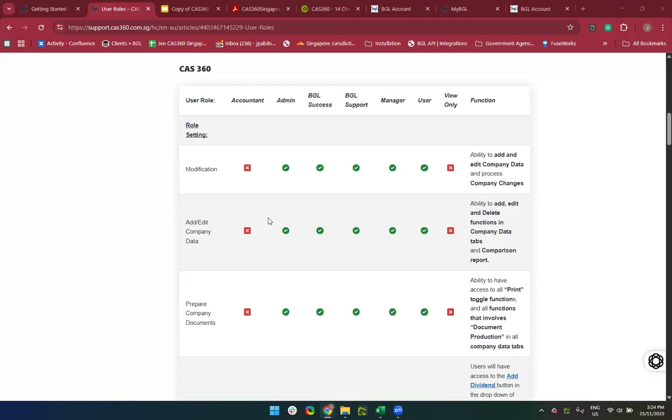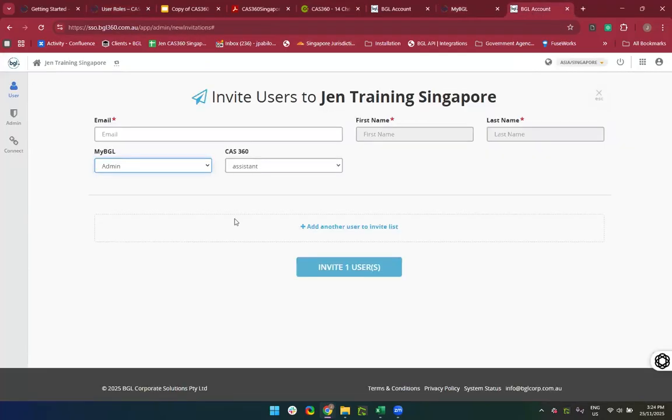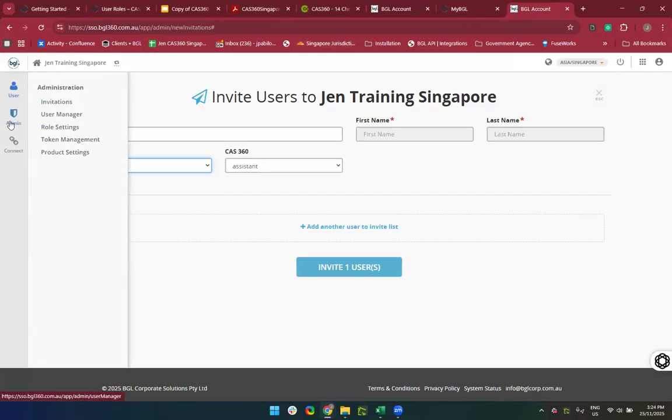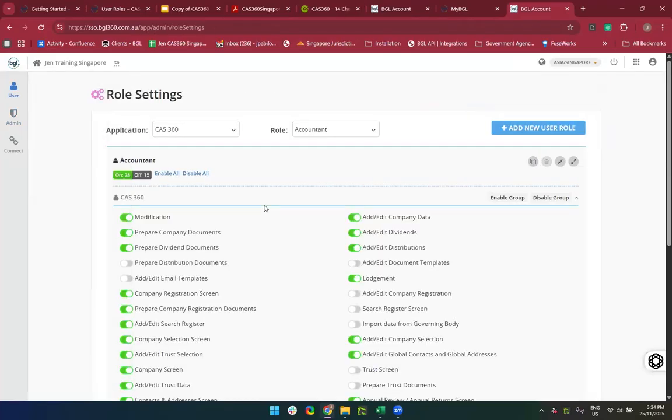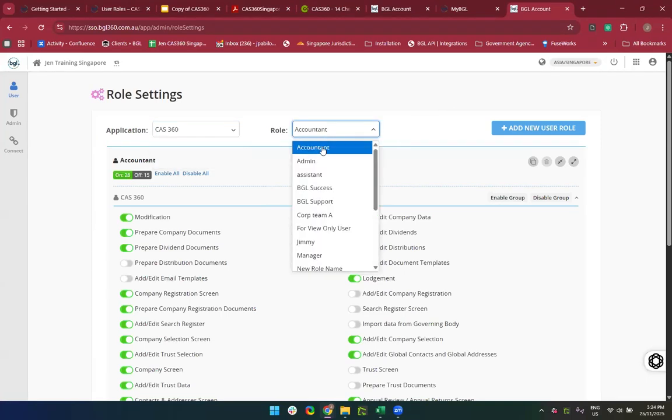Now, these user role settings can be adjusted as well. So I'm going to go back to my user role over here. So under, again, user page admin, we have what we call role settings. So here you can switch between applications, whether it's CAS 360 and MyBGL. Most importantly, you want to set up the role setting for CAS 360 and you can assign a role. So we have different types of default roles. We've got accountant, admin. We also have manager and view only.